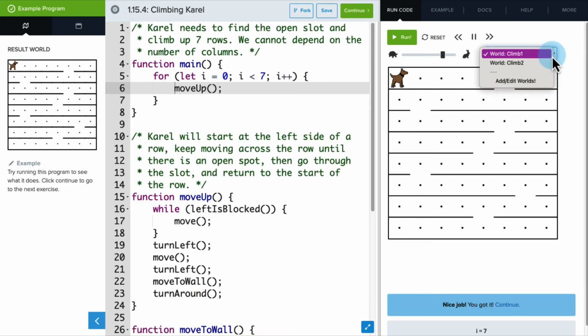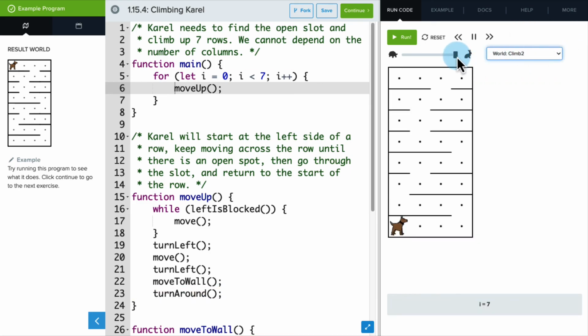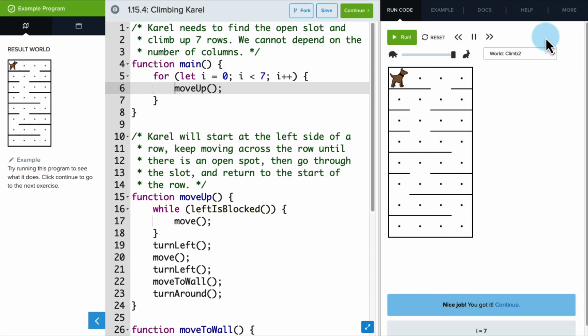Wonderful, it worked in that world. Let's try a different world, super fast. Nice job, great job. All right, now it's your turn to get coding.